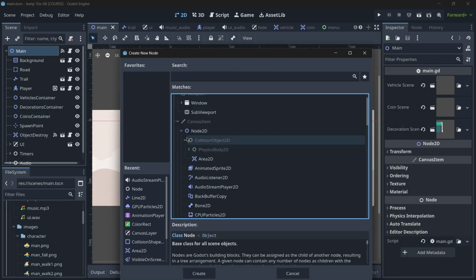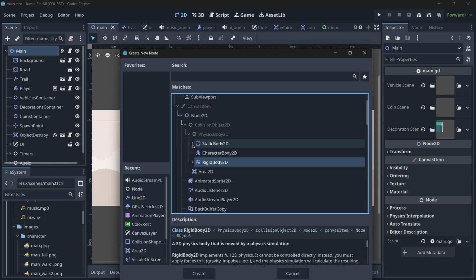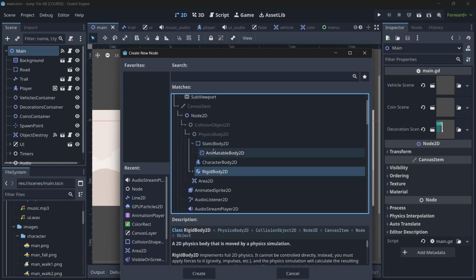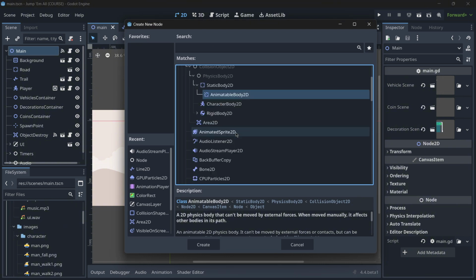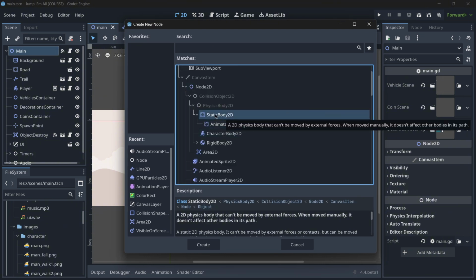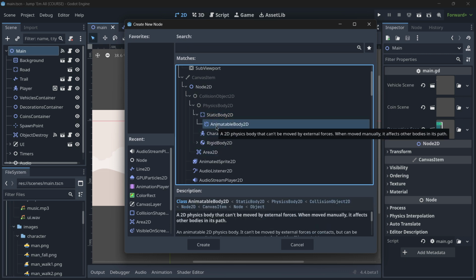Because if you go to Node 2D, collision objects, you have like 4 of them, or even 5 of them if we count also AnimatableBody. So you could create your own project in which you force yourself to use these 4 or even 5 different bodies and collision objects to actually learn on your own how they behave.